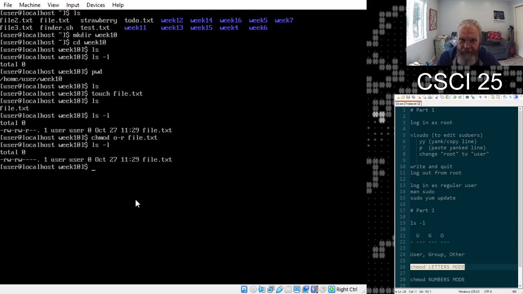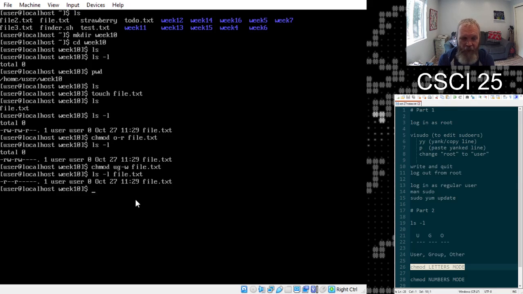Let's take away write. I just want to show you there's a whole bunch of permutations here. So let's take away the write permission from the user and the group. You can actually, on the left hand side of the operation, say the different categories. So I'm going to say subtract from user and subtract from group the write permission from that file. And now notice the user and the group no longer have the write permission. So you can combine them.